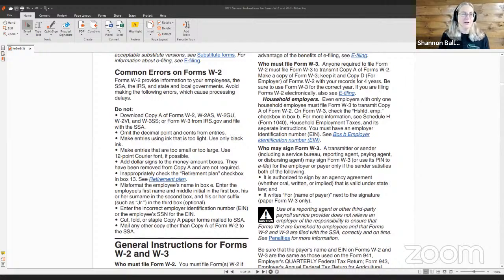Oh, I missed one. Make entries that are too small or too large. If you're typing, you want it to be 12-point Courier font if possible. That is what the machines are set up to read the easiest, and you will have the best luck using a font of 12-point Courier if possible.